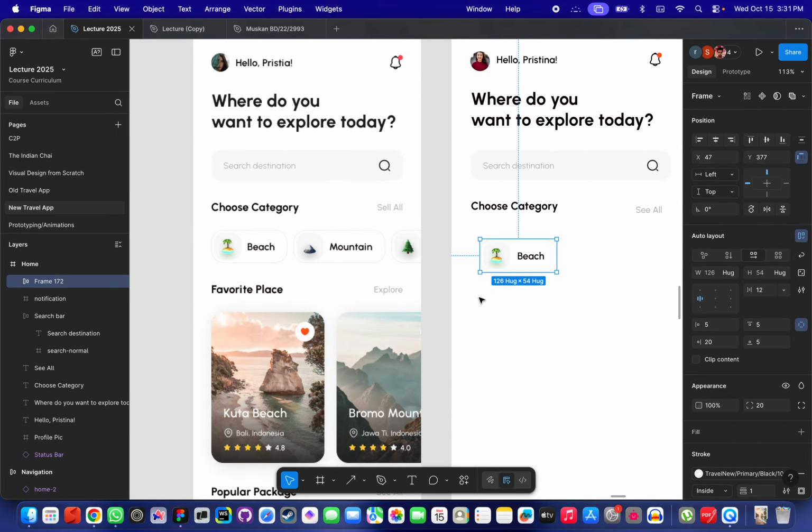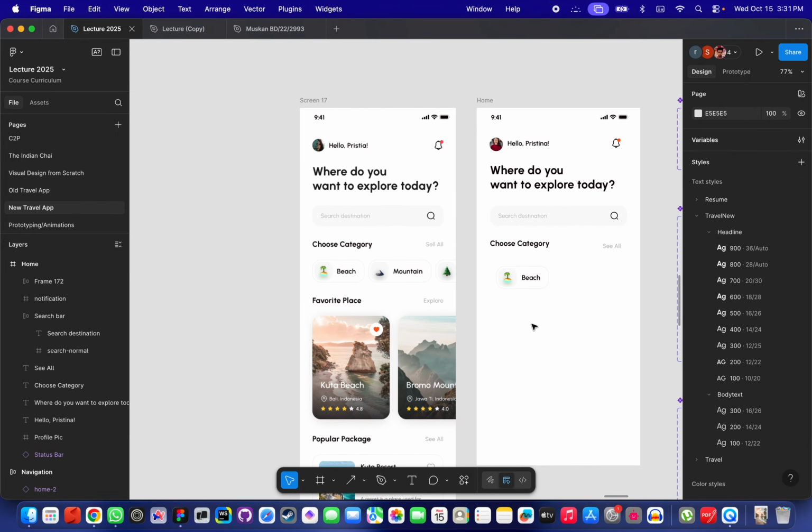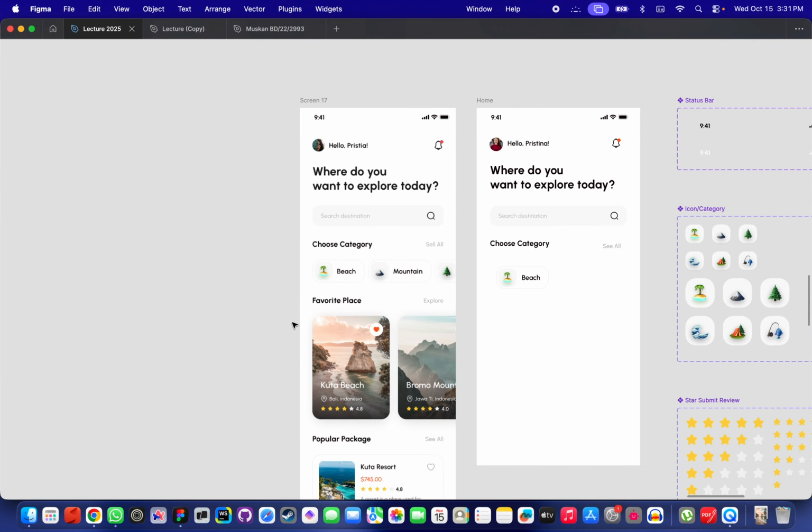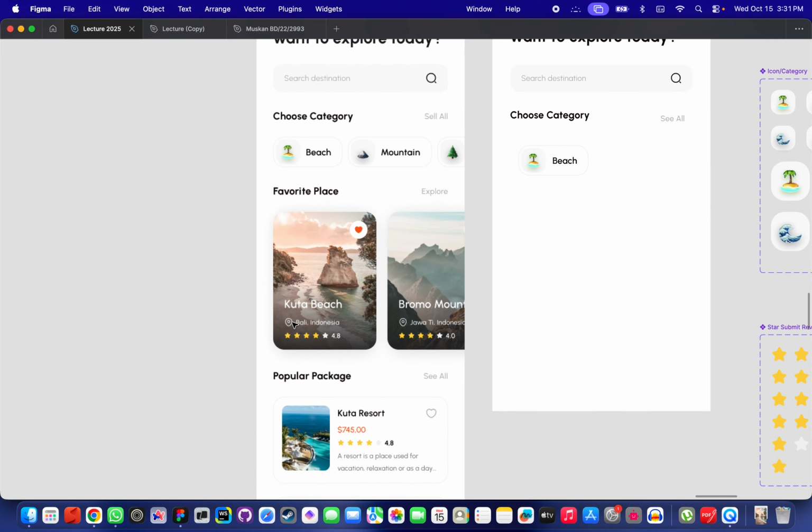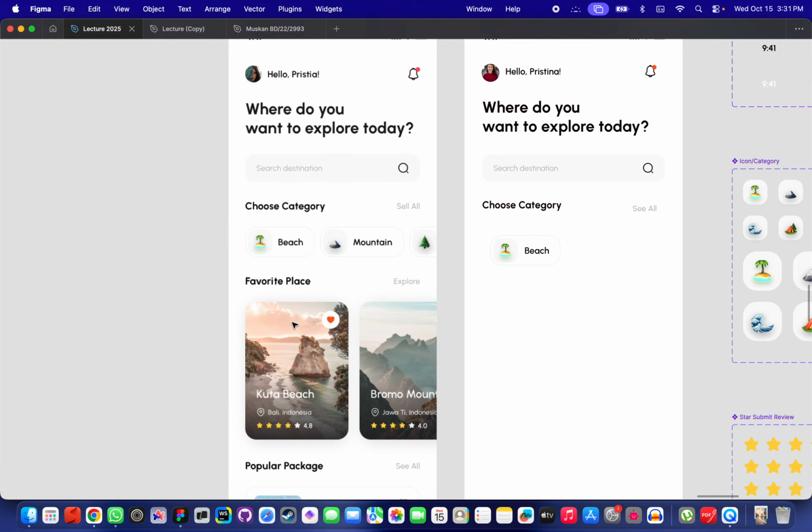Okay, so we have this part right now. Okay, great. Now, simple questions. What are the elements that need to be made as components over here? What are the elements that I need to make as components? Cards. Why? Because they're able to repeat themselves, right?